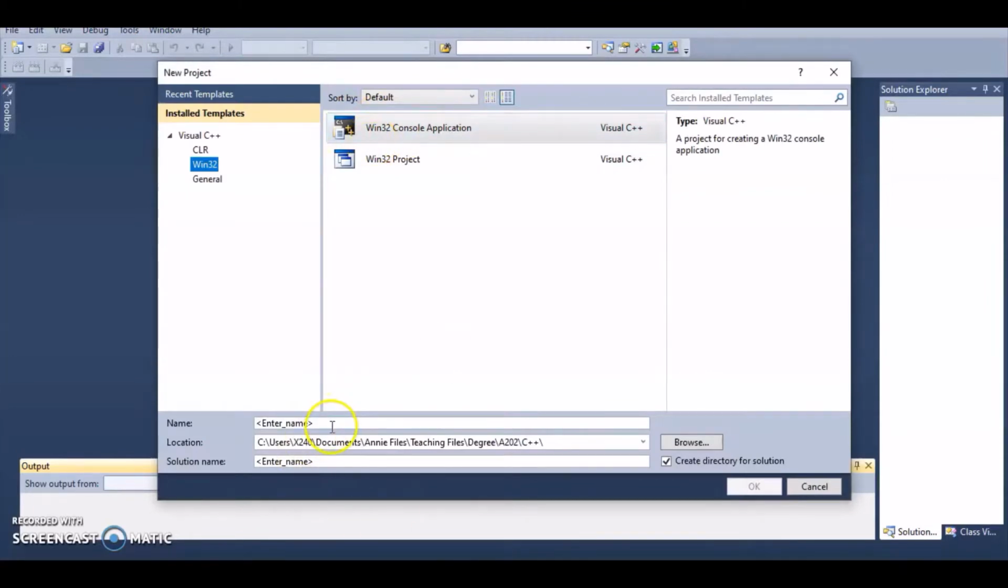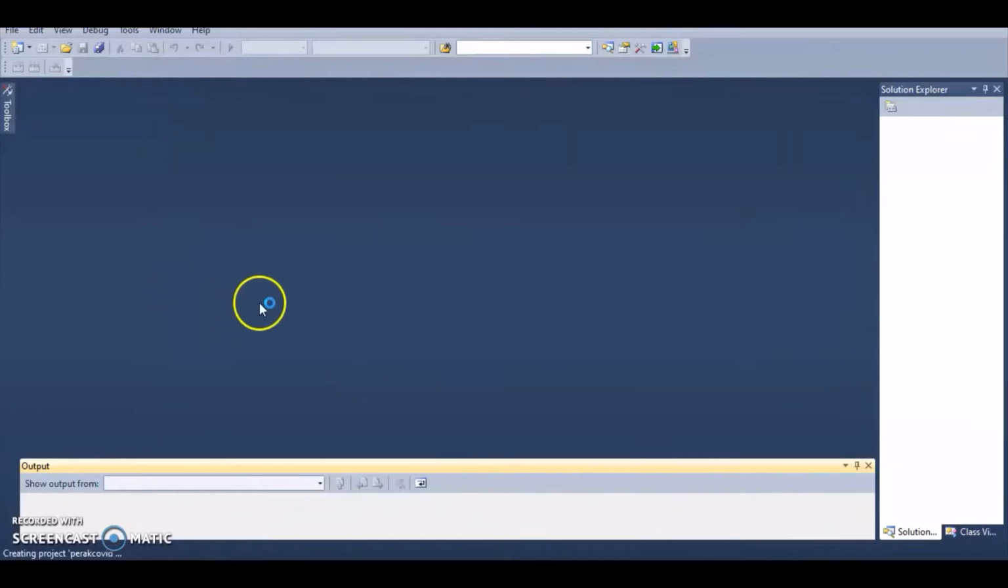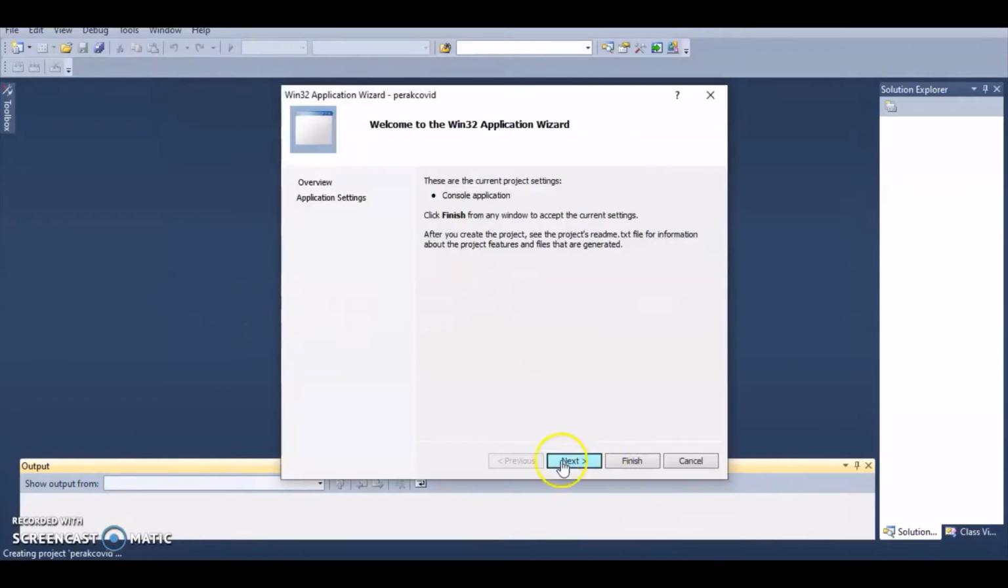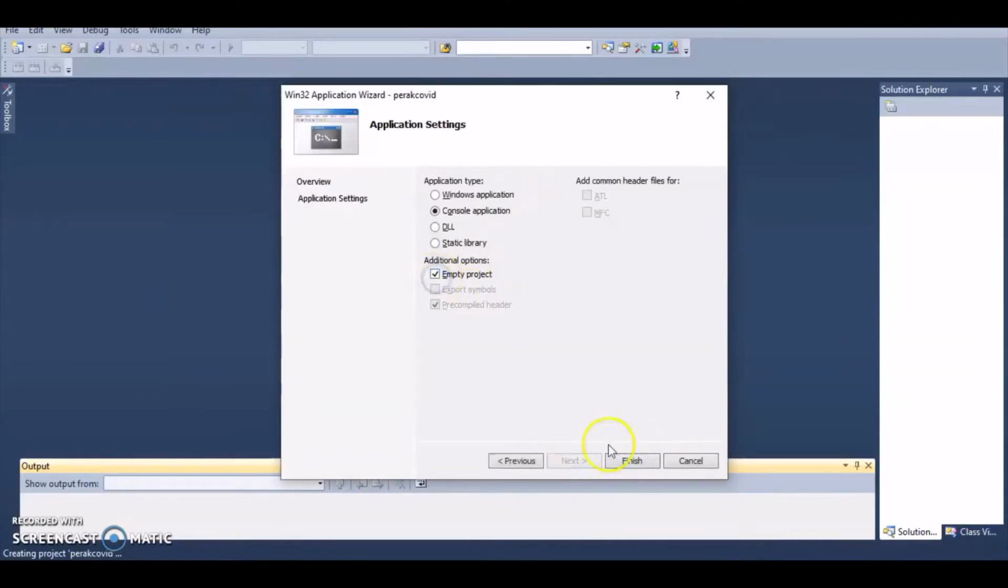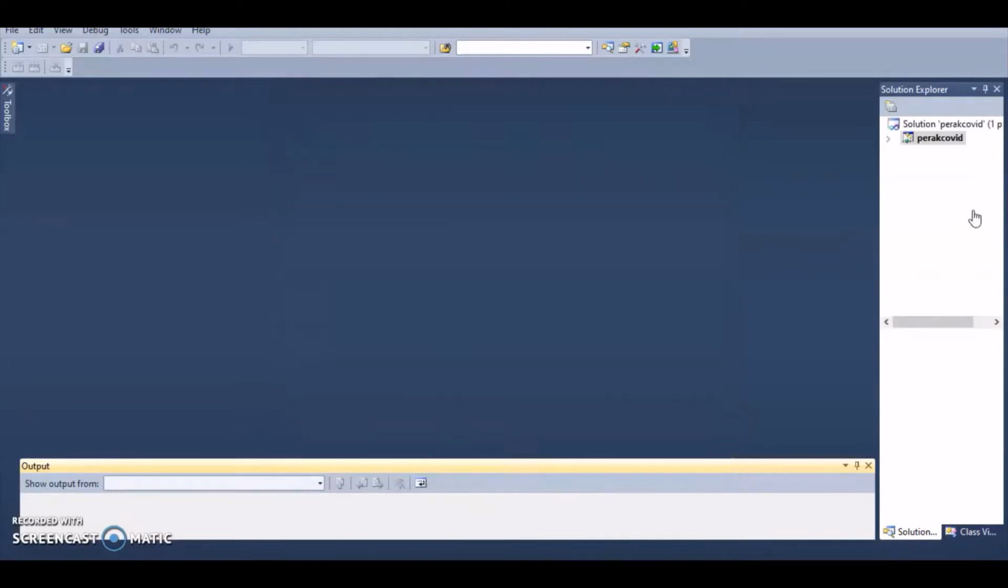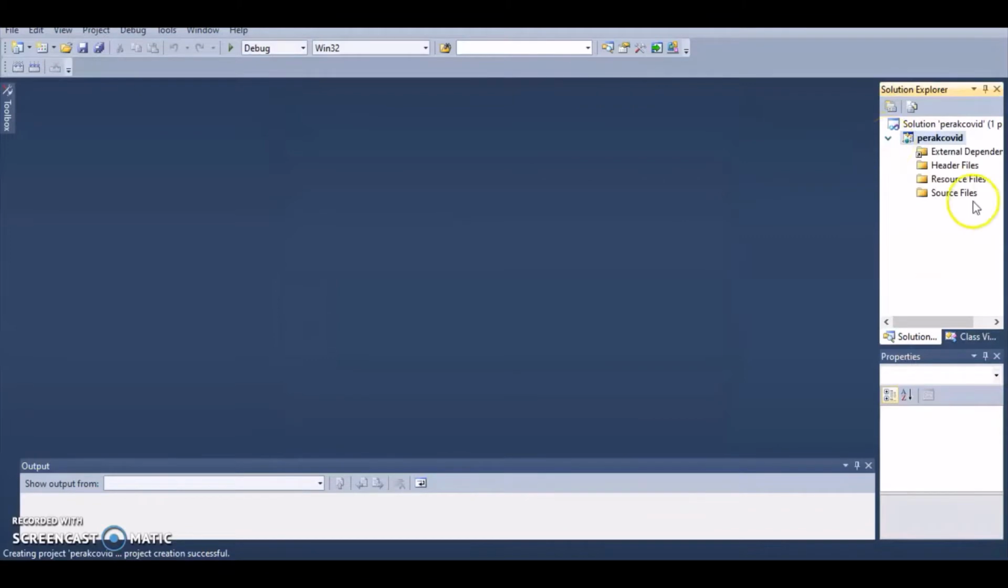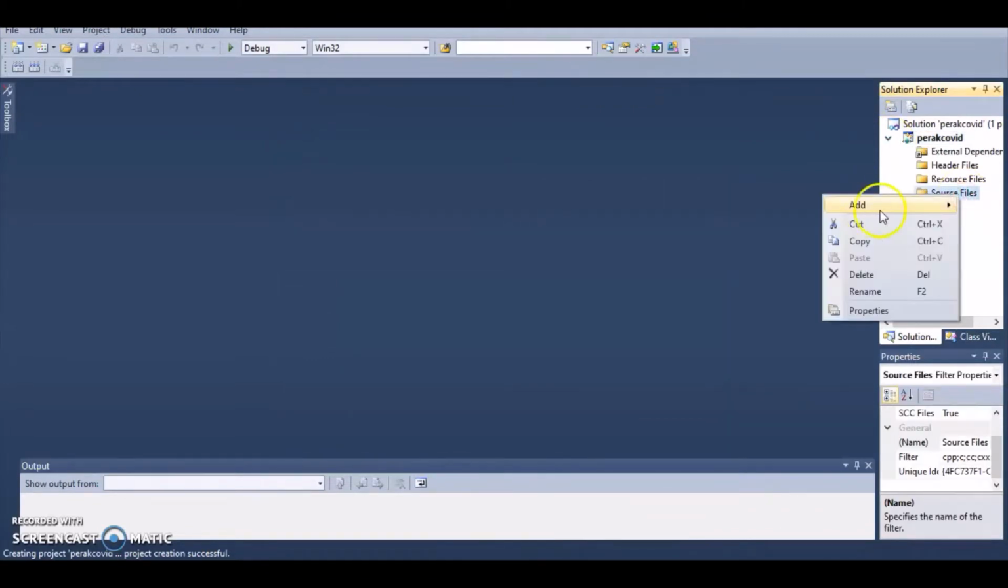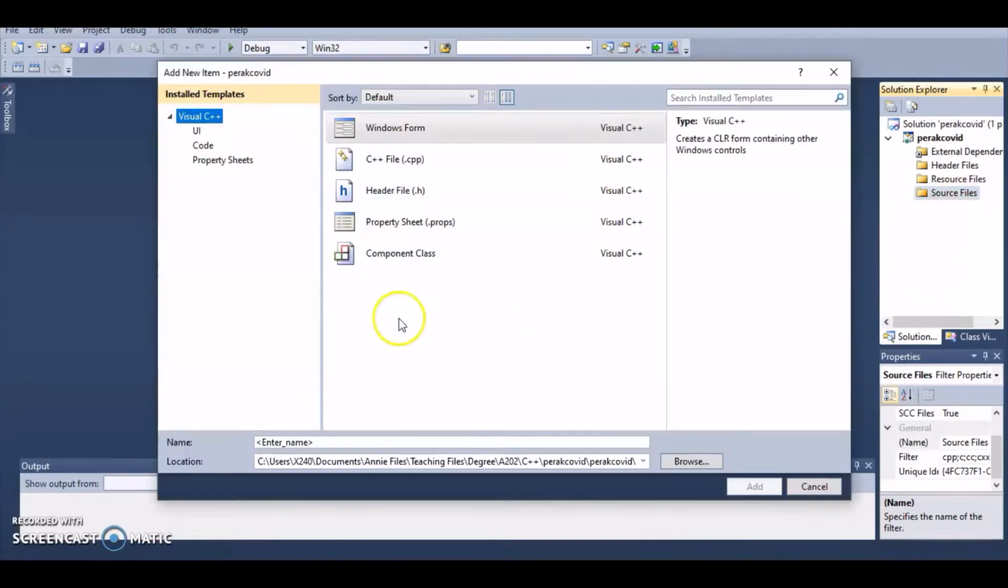So we're going to name it Para COVID. Okay, Para COVID. I'm just going to give you one example on continuation from the last week COVID cases in Para that I gave you in terms of array. Okay, now at the source file, add item. And you have C++ file. Okay, I shall name the same as Para COVID.